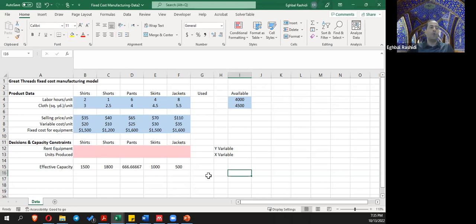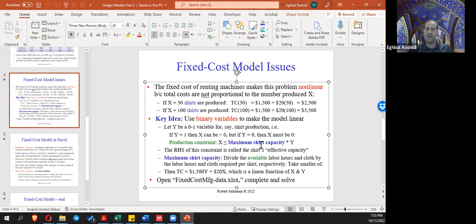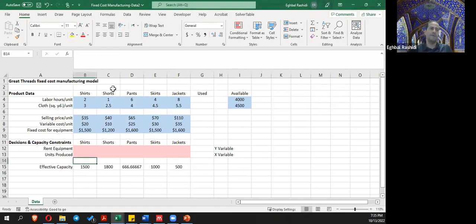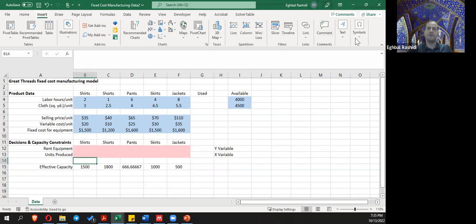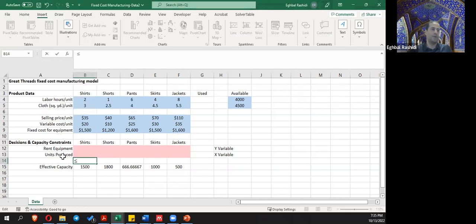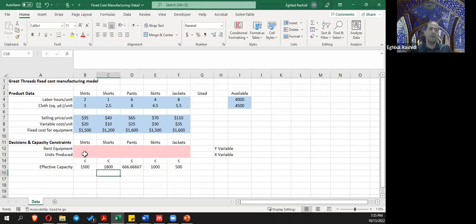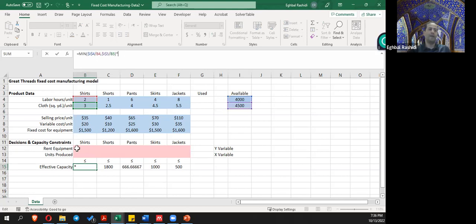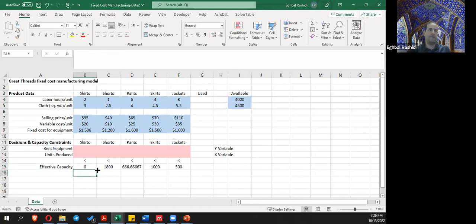All right, so what else do we need? Let's go back here. We need X to be less than or equal to the maximum shared capacity multiplied by Y. So this is what we have to do. I'm going to insert a less than or equal to symbol here. So these are the X variable, okay? X variable less than or equal to the effective capacity multiplied by Y. So this has to be multiplied by Y. I'm going to drag this down here.